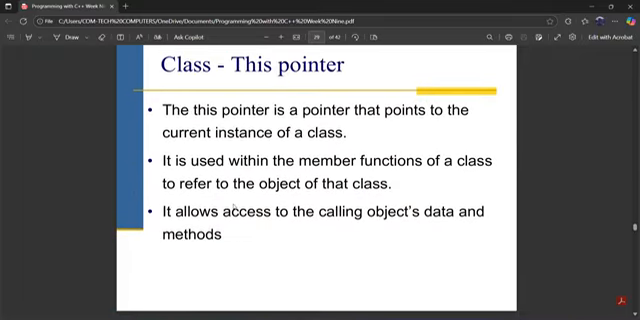Okay, so let's move on to the this pointer. It's a pointer that points to the current object instance. It's used to access object members within methods, and it helps distinguish between class members and local variables with the same names. So that's the this pointer.